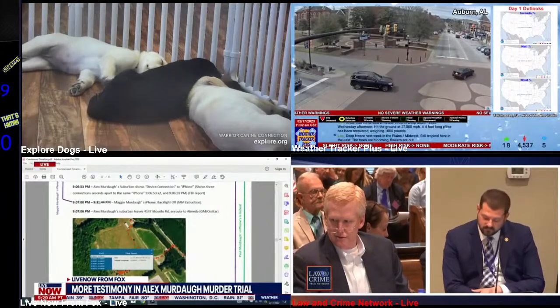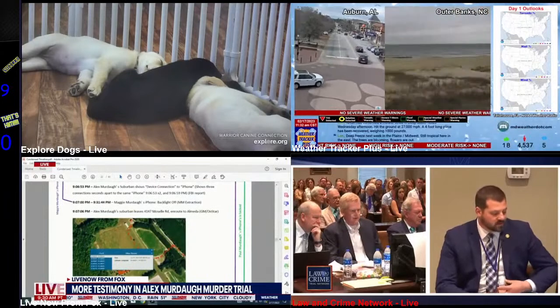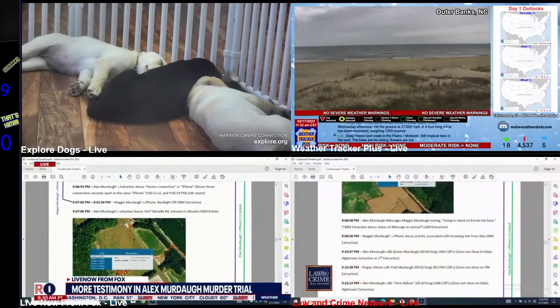At 9:08:58, what do we see? Alex Murdaugh sends an iMessage to Maggie stating, "Going to check on M, be right back." This shows unread in Maggie's phone.